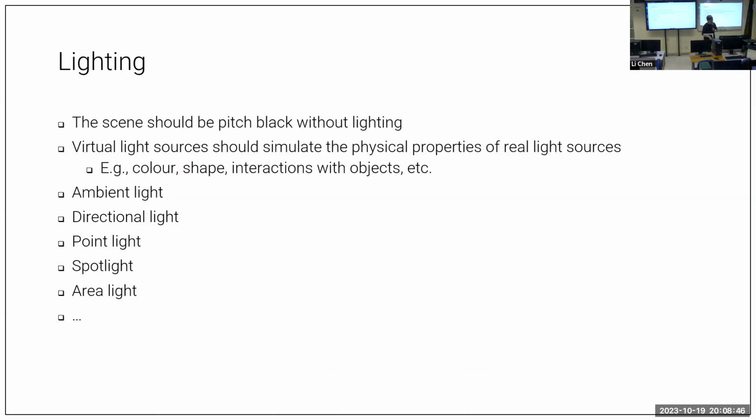So yeah, in this particular part of the lecture, I will just quickly go through some different types of lights, and also light maps and light probes, because I have already covered them in the tutorial. Then we will dive into the details of real-time ray tracing, and also path tracing.